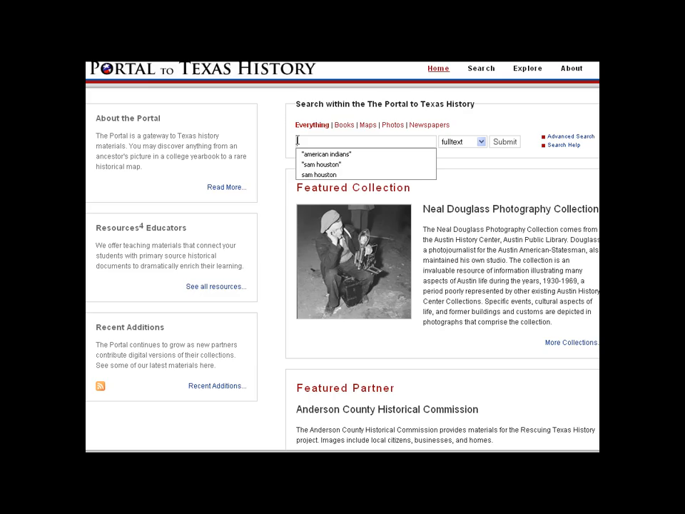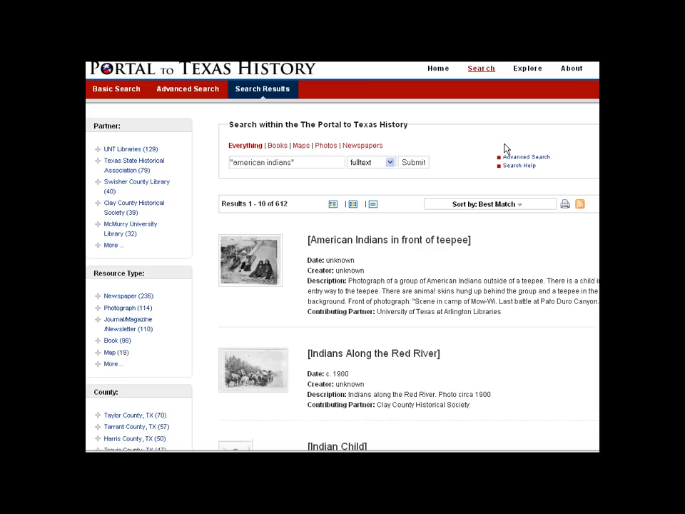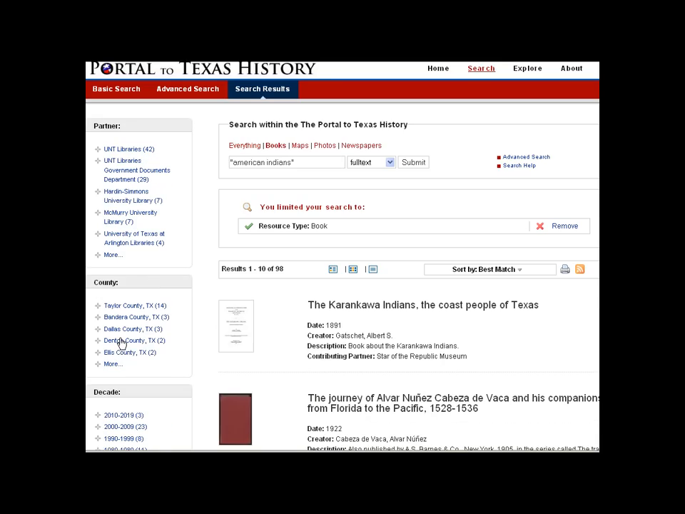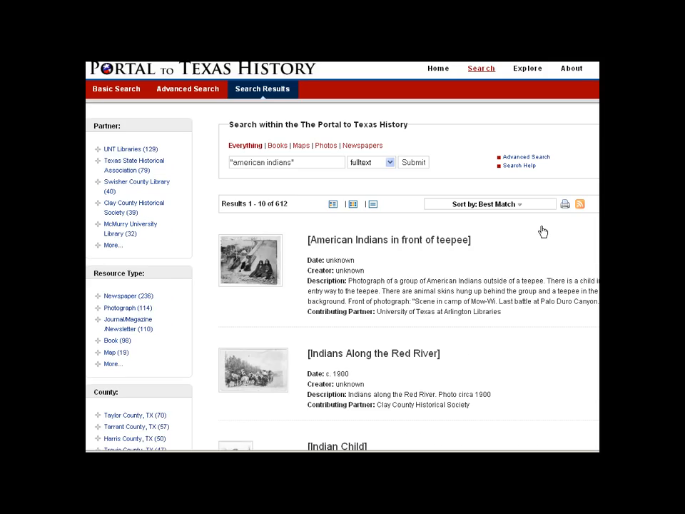Keep in mind that if you aren't finding what you need, try using different keywords. For instance, I could have used the keywords Native American or just Indian. Sometimes you have to be creative. Anyway, let's narrow this search to just books, so click on Books in the left-hand column. Above the list of items, it will indicate that you have limited your search to a resource type. If you want to go back to the original list without limits, click on Remove, located to the right.